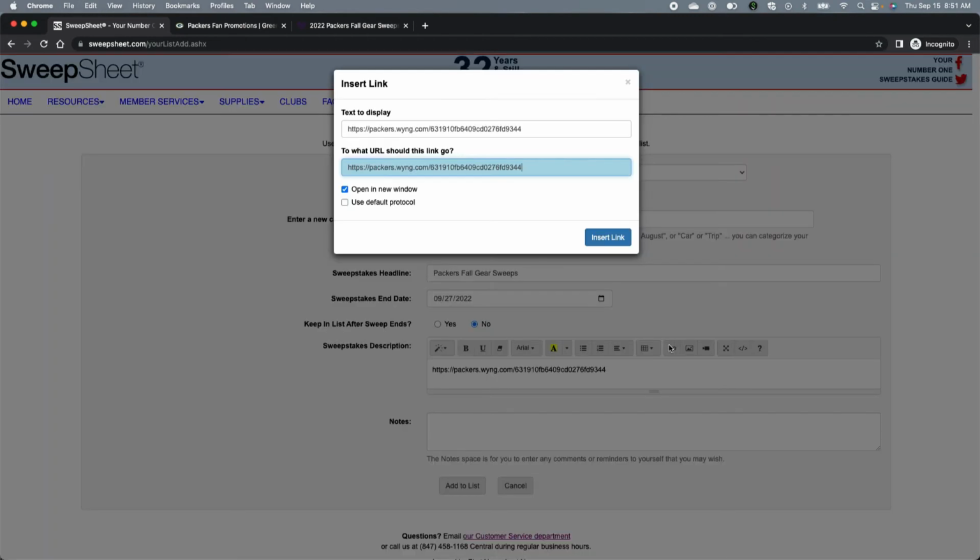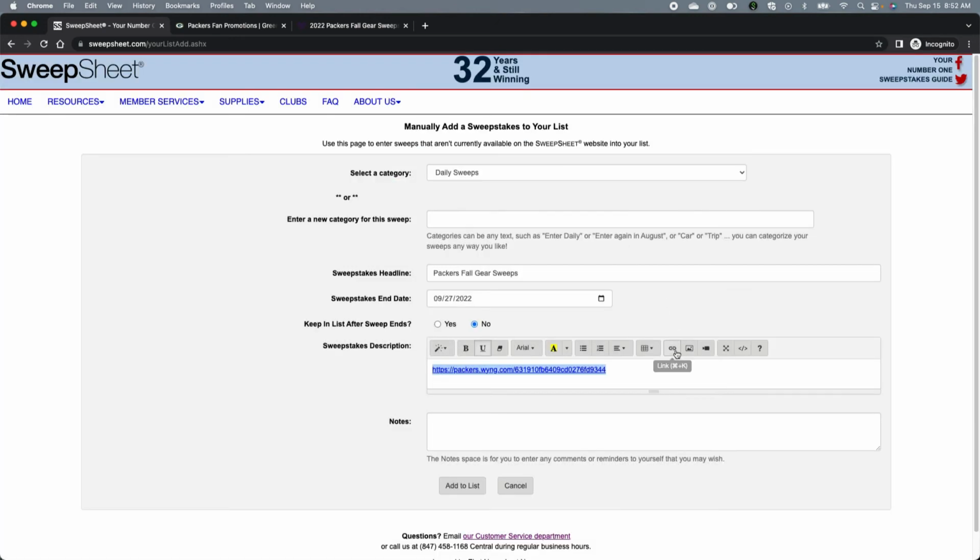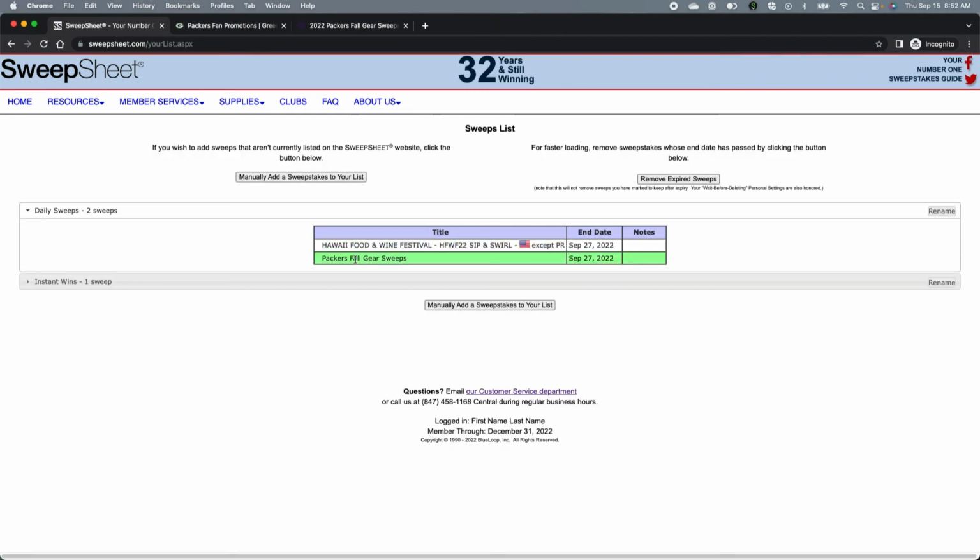And what I'm going to do is make sure that I display that as a link, but I want it to open in a new window so it keeps me where I am on the SweepSheet site. So I want to make sure that's checked. And I just used the link button to do that. And then I'm going to add it to my list. You'll notice now it's added to the list.